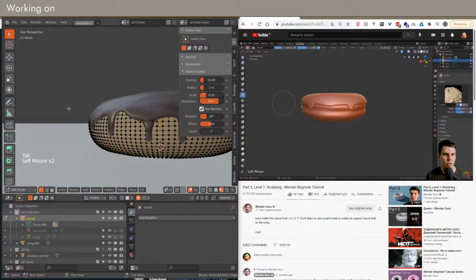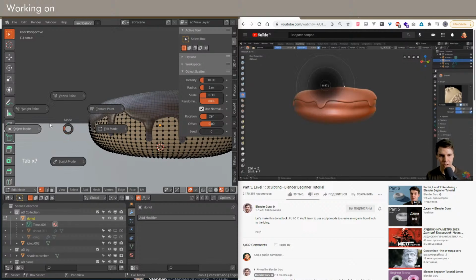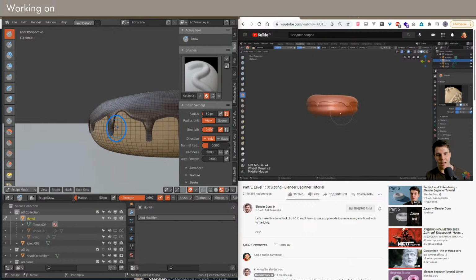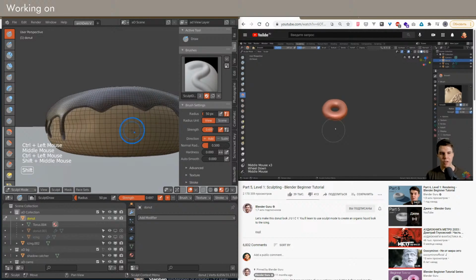We could also change to a smooth brush. If you go too far, you could kind of smooth it out a little bit. Let's try using Shift F. There we go. You can kind of control it like that. But okay, so that is the donut.